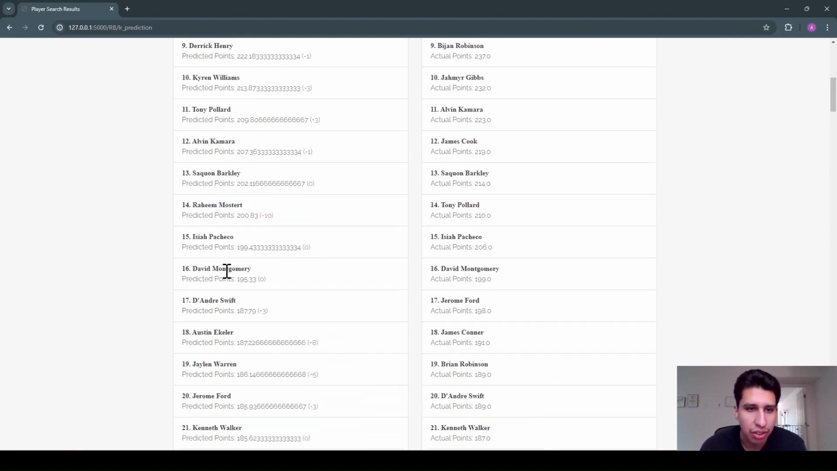Like I said, probably due to his injury. Some more guys to finish off the RB2 range. We have Isaiah Pacheco, David Montgomery, DeAndre Swift, Austin Ekeler, seriously making up some ground there, plus 8 spots from last season. He had an injury-riddled last season.